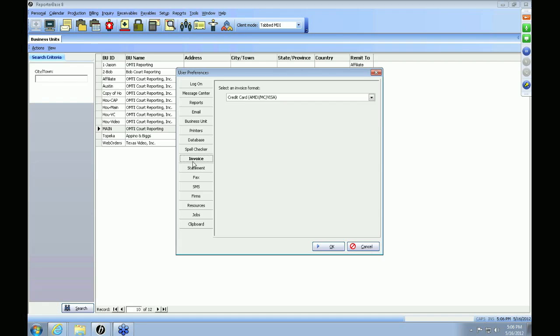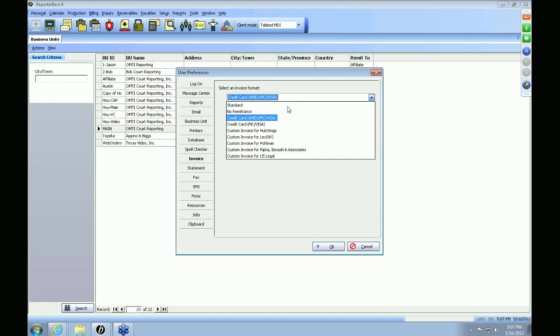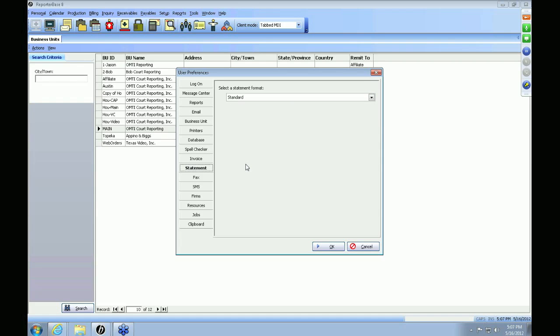The next tab is your invoices tab. This is basically specifying how you want the format of your invoices to look. You can specify between the standard, the no remittance, accepting credit cards, Amex, MasterCard, and Visa, or just accepting MasterCard and Visa. Same thing with the next tab, your statements. This is how you want the format of your statements to look. You'll have the standard, the no remittance, accepting all 3 credit cards, Amex, MasterCard, and Visa, and then just accepting the MasterCard and Visa.